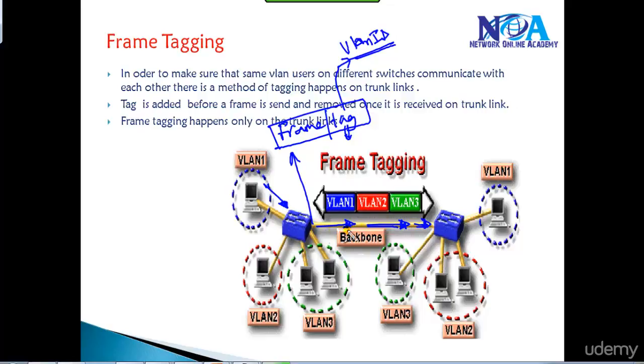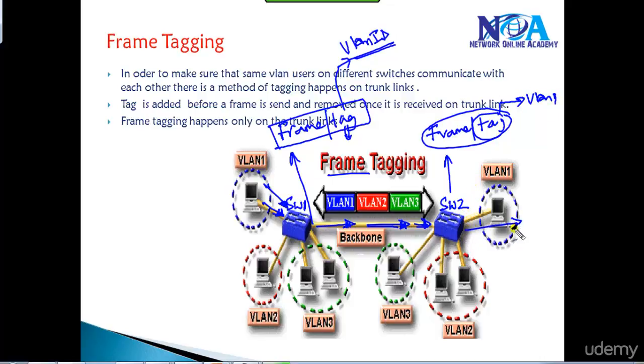Now why is it doing that? Because switch 1 knows exactly where the frame is coming from. It's coming from VLAN 1, but switch 2 does not know exactly which VLAN it belongs to, because all the frames look the same. There should be some differentiation to inform the remote switch, that is switch 2. So it will be sent with a tag. Switch 2 will receive the frame with a tag and see the tag information. It realizes that it belongs to VLAN 1, and it will remove the tag and send it on as a normal frame.